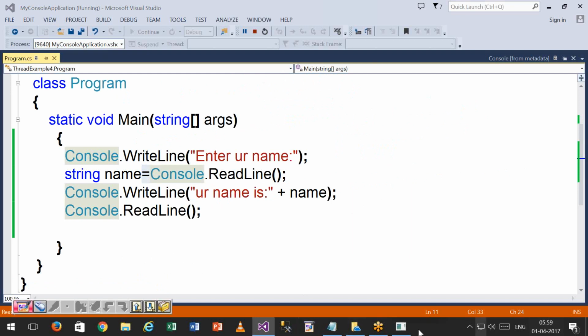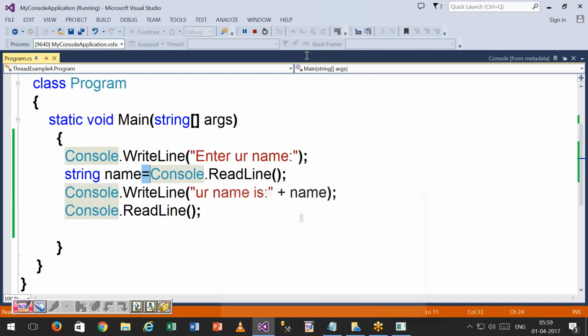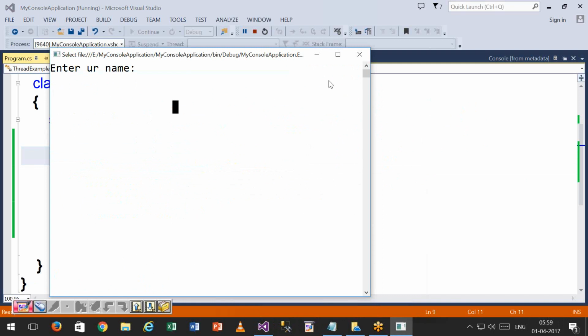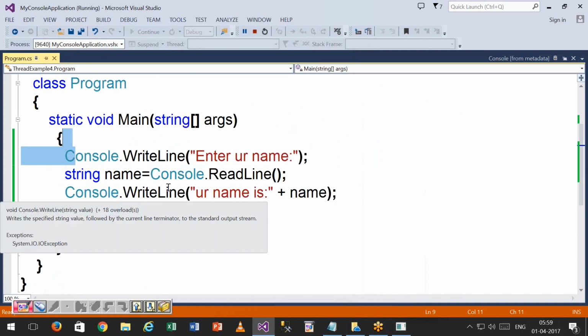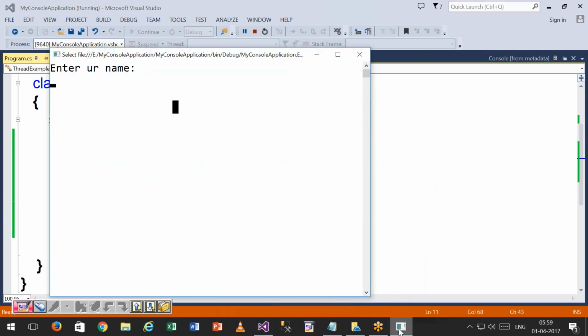Right now, Console.WriteLine "Enter your name". What happened? Control will execute Console.WriteLine. It will print the value and move the cursor to the next line. After this, control will execute here. First what? RHS. What will RHS do? Our ReadLine method is executing. ReadLine method is holding the command prompt window. How long? Until the user presses Enter.